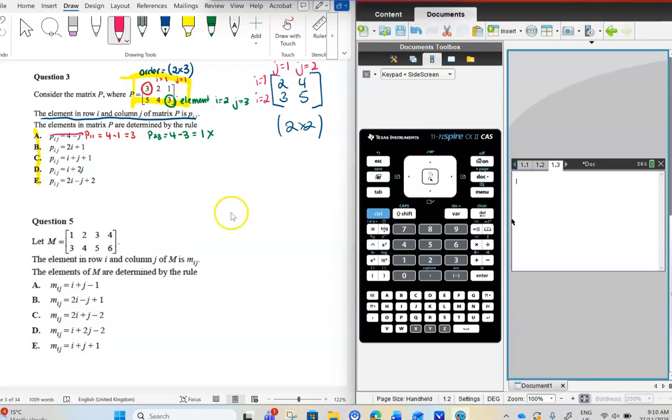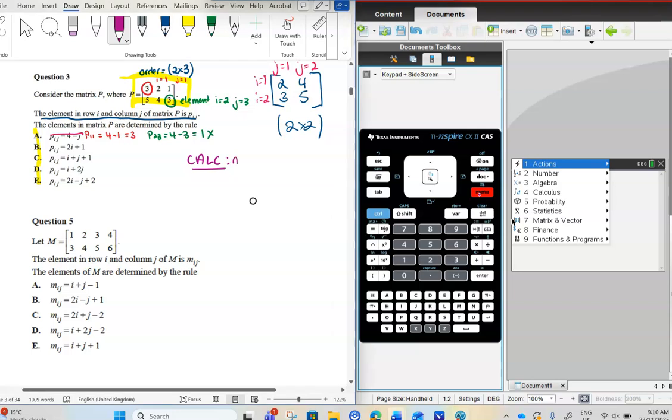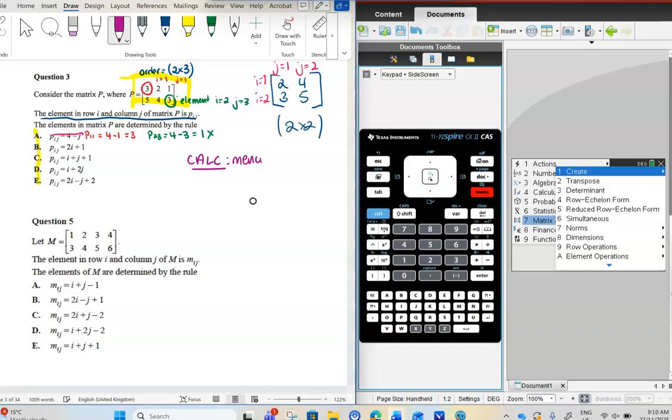Now, there's a way of getting the calculator to do this formula. You're going to write this in your notes as well, because it's not in there. So let's put here: calc instructions. I'm going to press menu and go down to 7, matrix. I like to put what it is in case we have an update and it changes where it is on the list. So we'll say 7 matrix. Then we want to press 1, create.